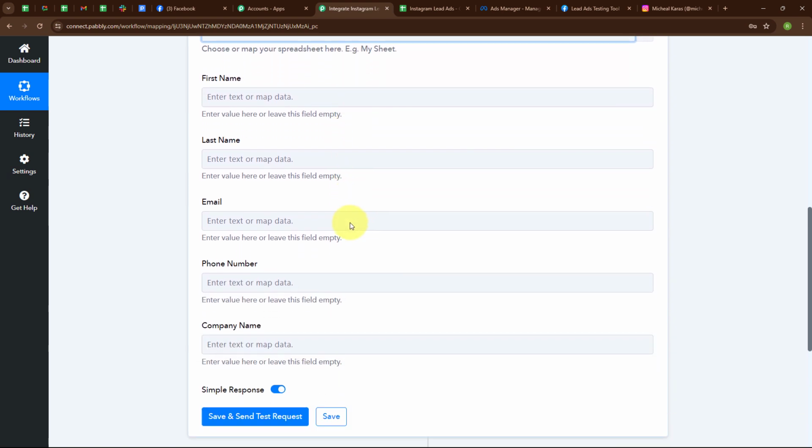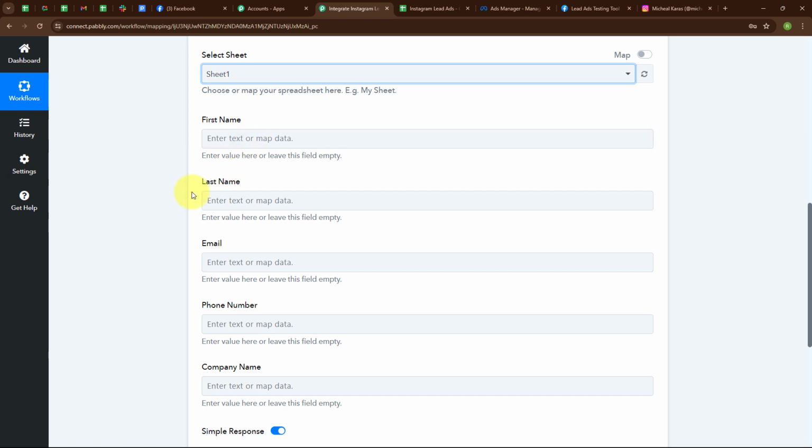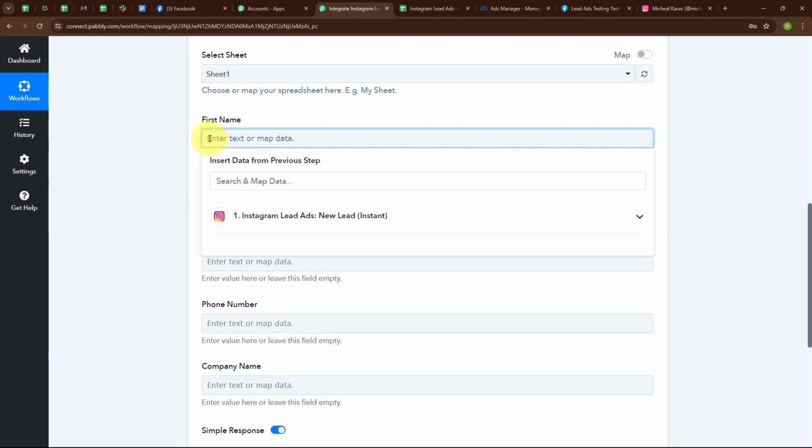Now moving forward, here it is asking me for the first name, last name, email, phone number and company name. So basically these are the fields which I've entered in my Google Sheet. Instead of entering data manually, I will map the data. Mapping data means inserting data from the previous step. That means I will map the data from the response I have received in my Instagram lead ads. Mapping makes our text dynamic so that whenever a new lead is generated in my Instagram lead ads, automatically the previously existing lead details will be updated with the new one.